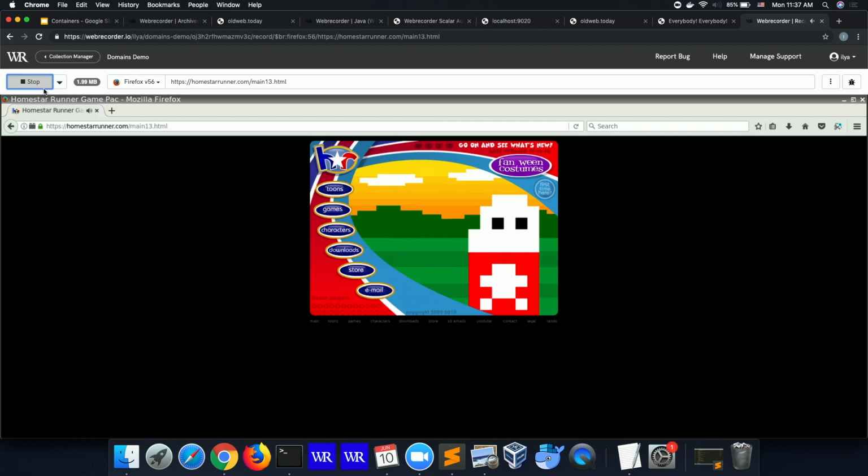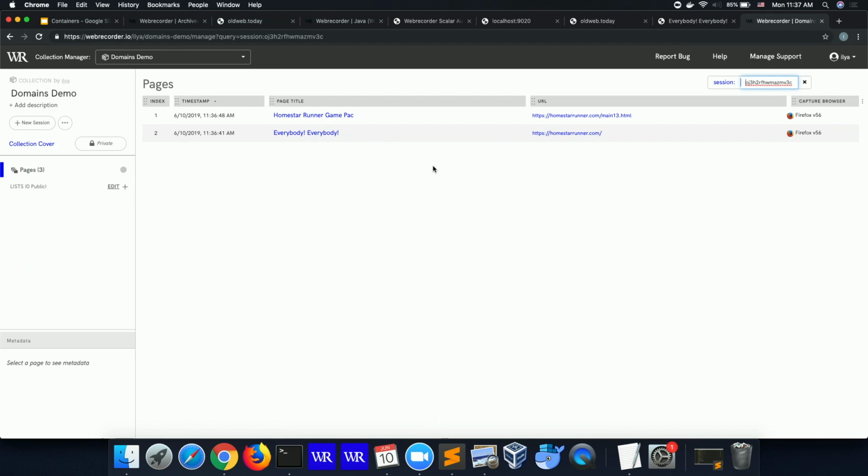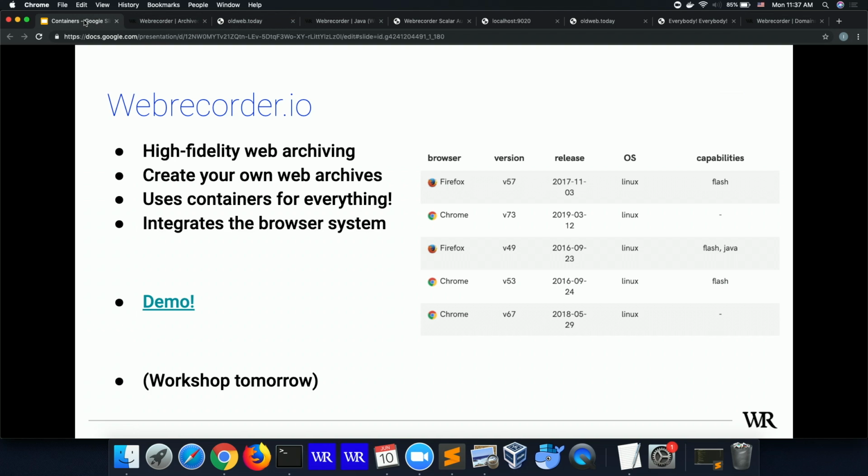You get the idea. So it's actually captured. That content is now in this Webrecorder collection, and I can share that with anyone and have them use Flash. And so using containers allows us to put this technology in a way that can be preserved for future use.